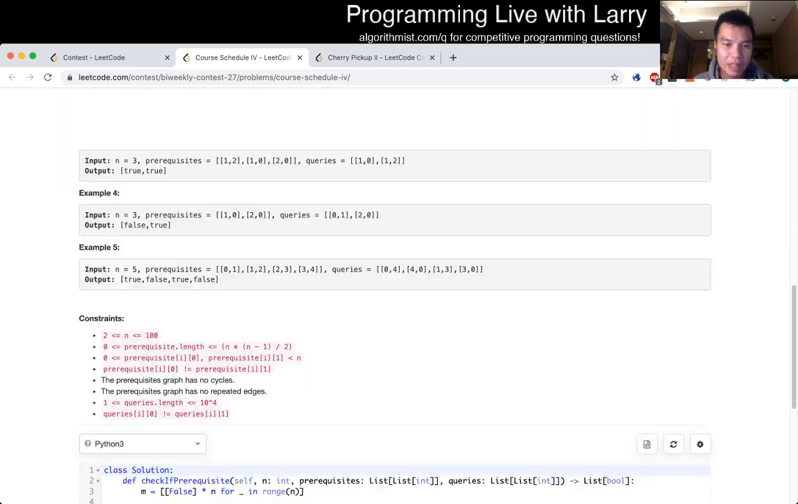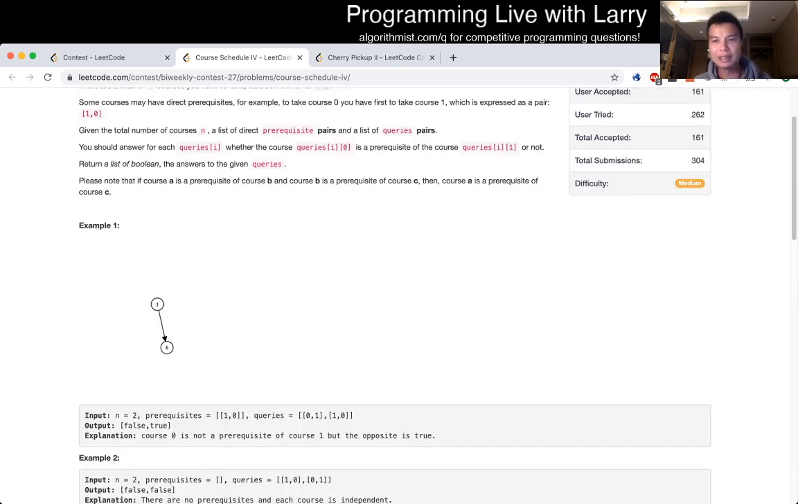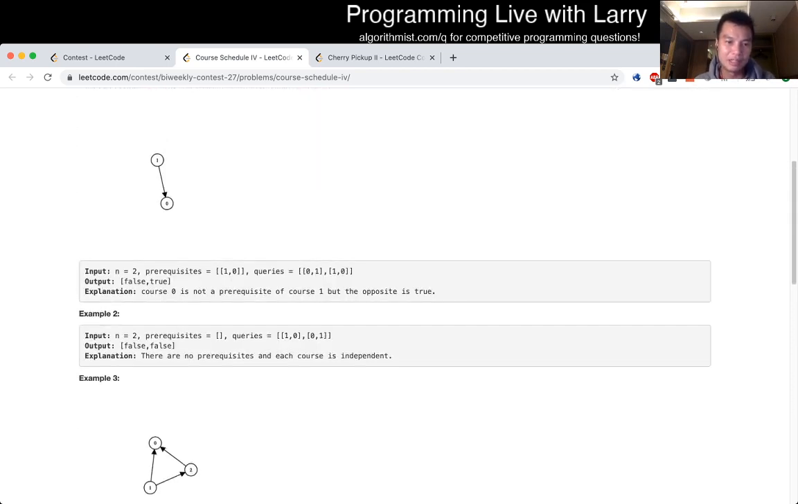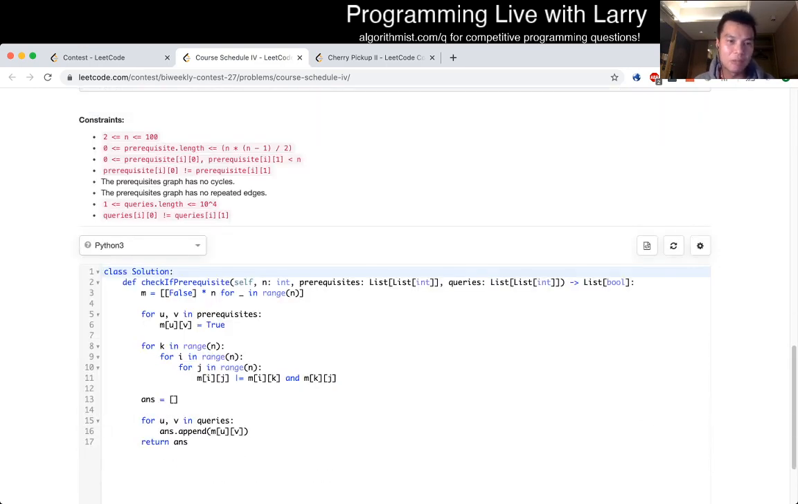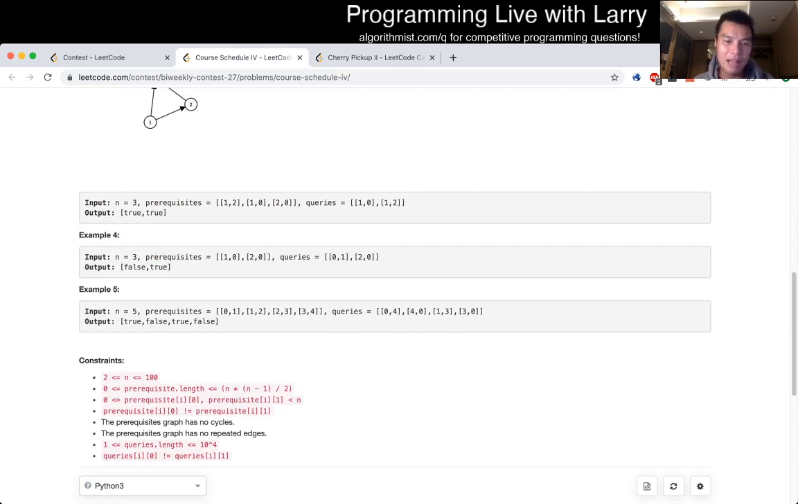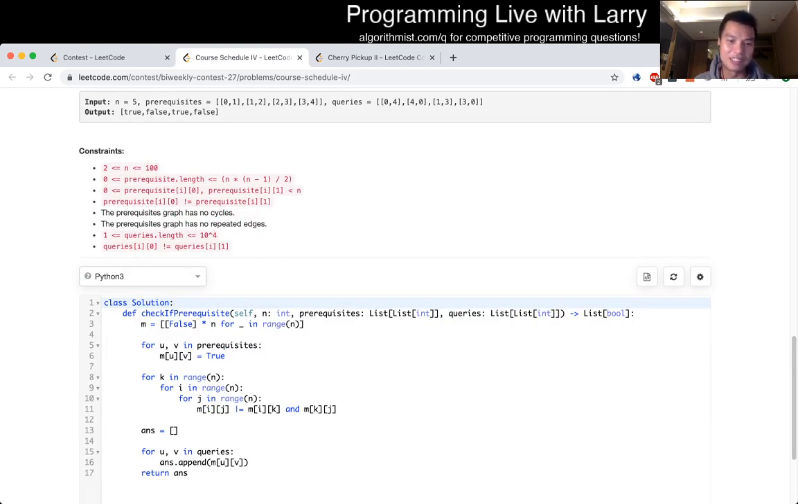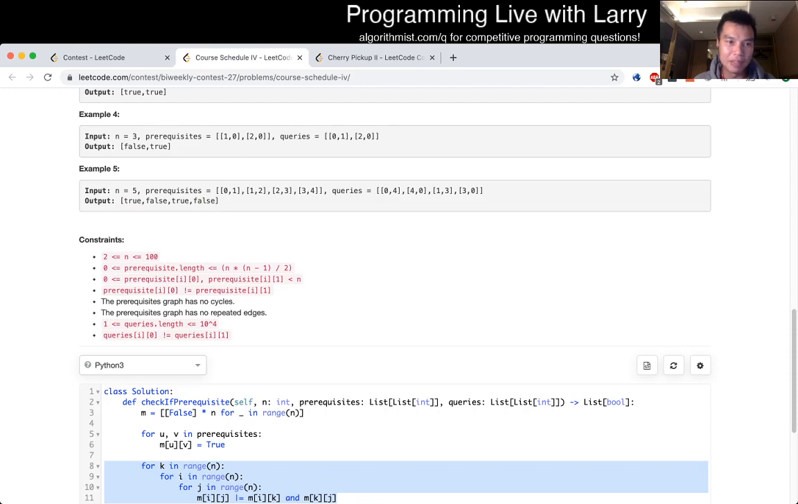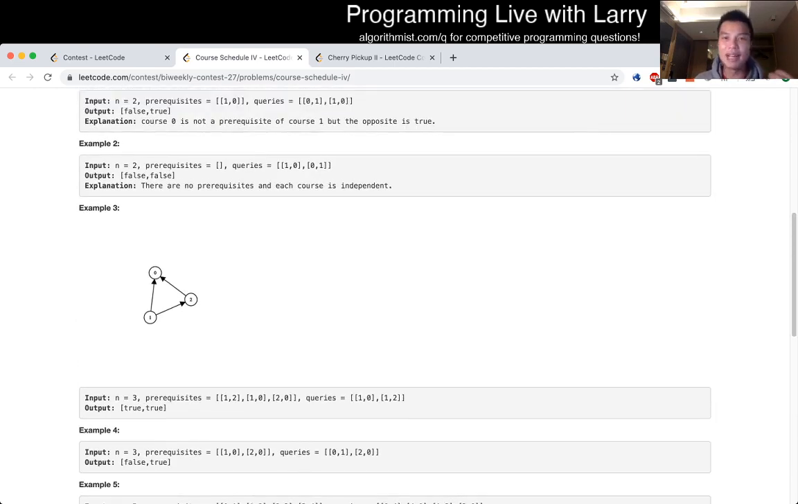But the idea here is that you have all these prerequisite pairs, and then later you have to do queries on them, to see whether there's a prerequisite. And the idea that I use is called the Floyd-Warshall algorithm. It also helps for shortest path, but in this case, actually, it is just the Warshall algorithm because this is the Boolean version of it. It takes advantage of the transitive property.